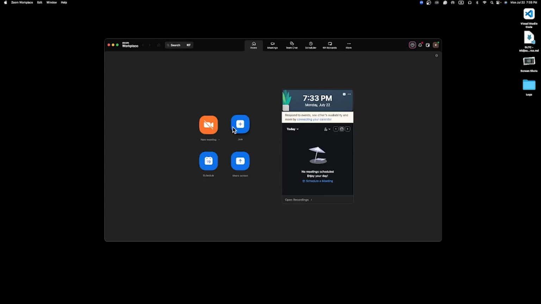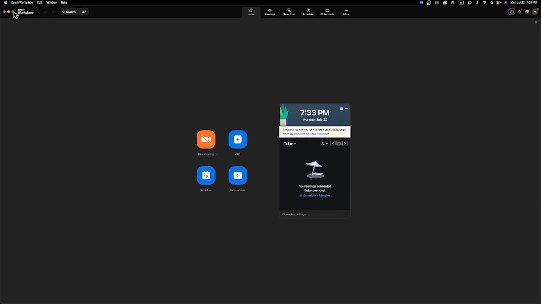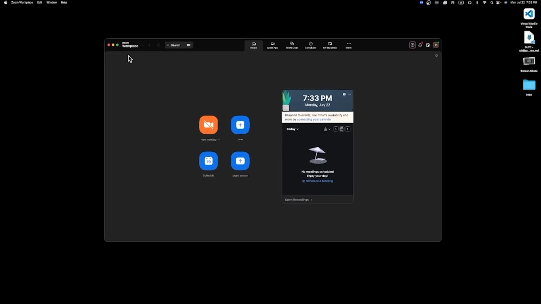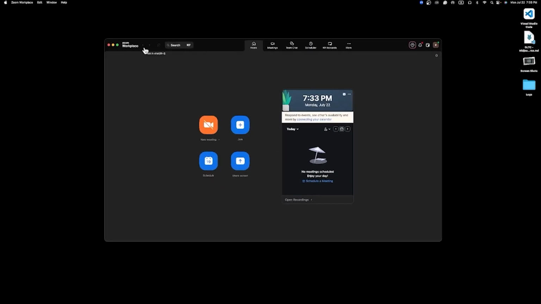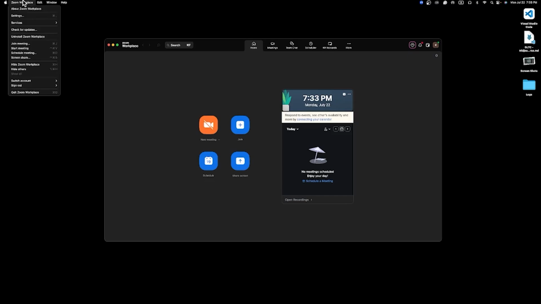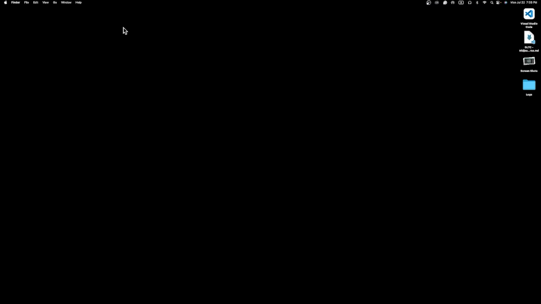And full screen mode. Press this green icon, this upscale window, while holding Option. Then it'll just make it larger. It's not full screen, but it'll make it larger, so it'll fit. There's also quitting an application. To quit an application, click on the application's name in the menu bar, then Quit Zoom Workspace or other application name, then it will be quit.